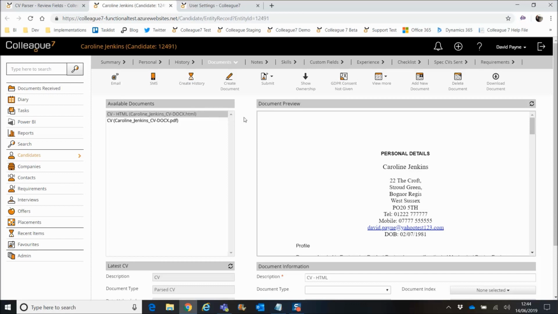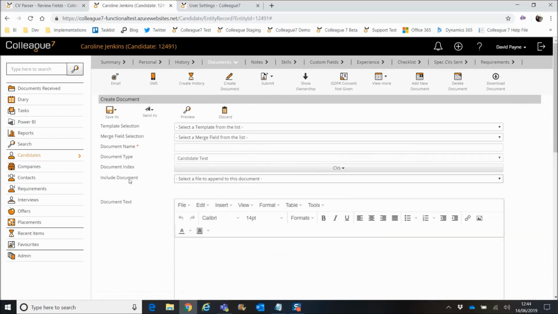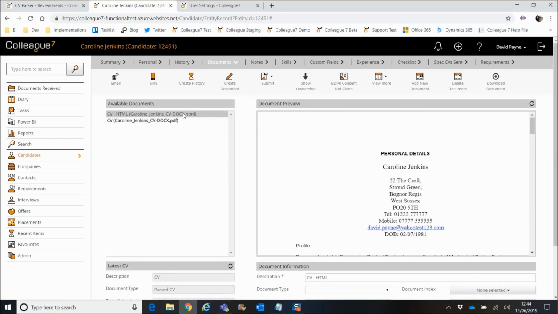Stage two will be updating the create document workflow, so that the include document option here will include the HTML file. And as part of that, it then gives you all of the tools needed to be able to create a branded version of a PDF CV that you've received. So that's phase one of this work that's been delivered there.